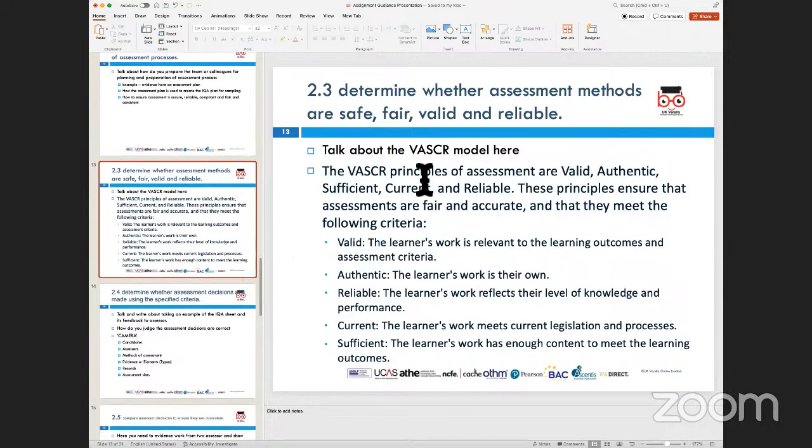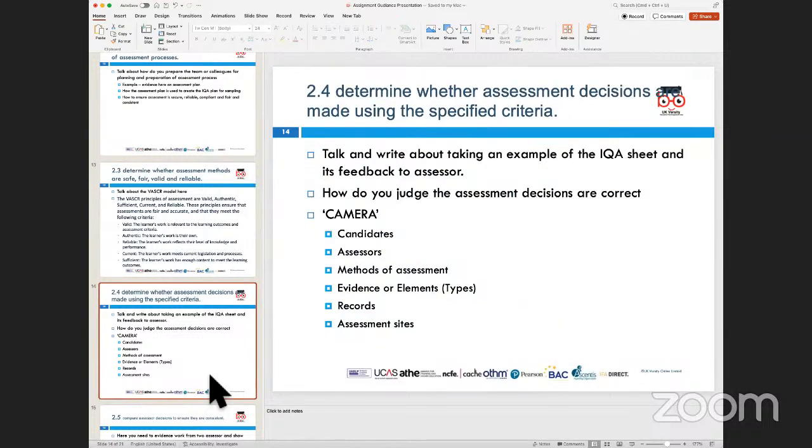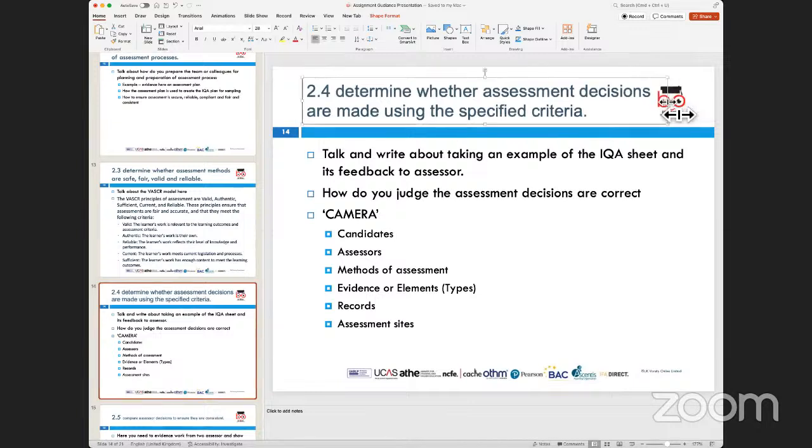So here you would probably discuss the VASCAR model and then evidence one such particular criteria of how you determine that the assessments which are being designed for a particular unit are meeting the requirements of the awarding body guidelines and also helping the learners achieve the grade and the unit by completing and compiling that evidence. The next one talks about whether the assessment decisions are being made using the specified criteria.